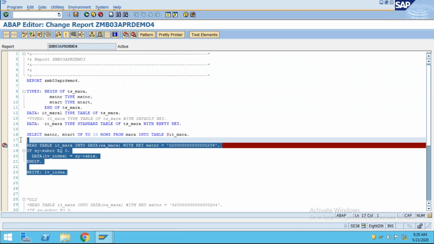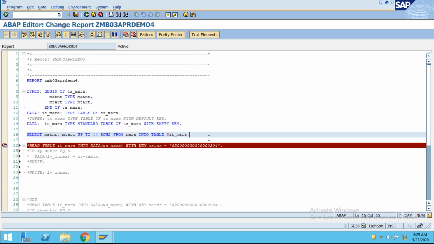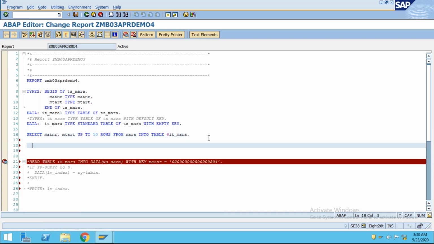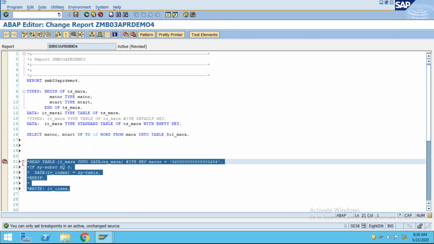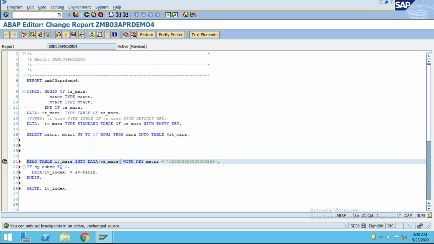Now with the new syntax, you can find out the index directly. And one more thing I missed over here: when you have to find out the index, the work area is not required, because you are just trying to find out the index. So you can write TRANSPORTING NO FIELDS, because you don't want to get any it_mara value in some work area.